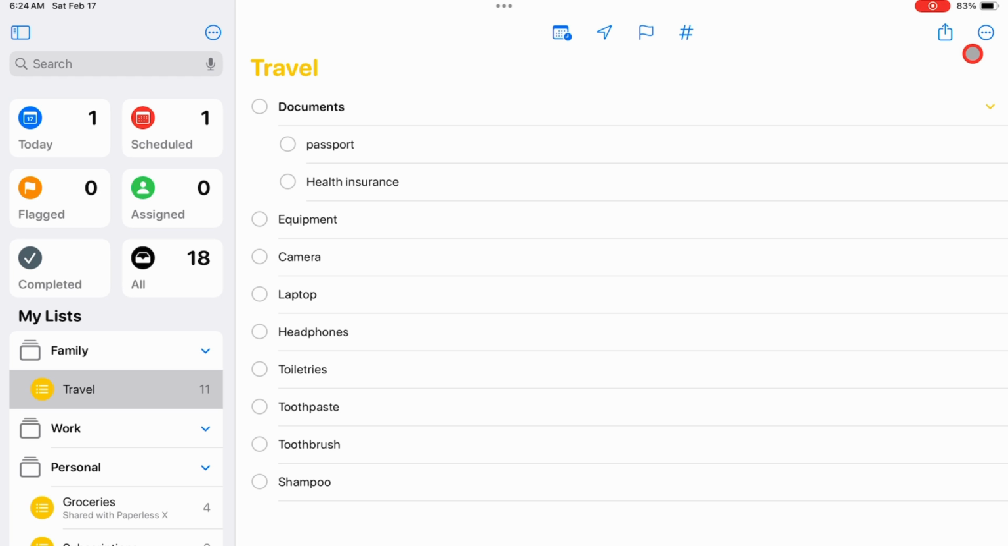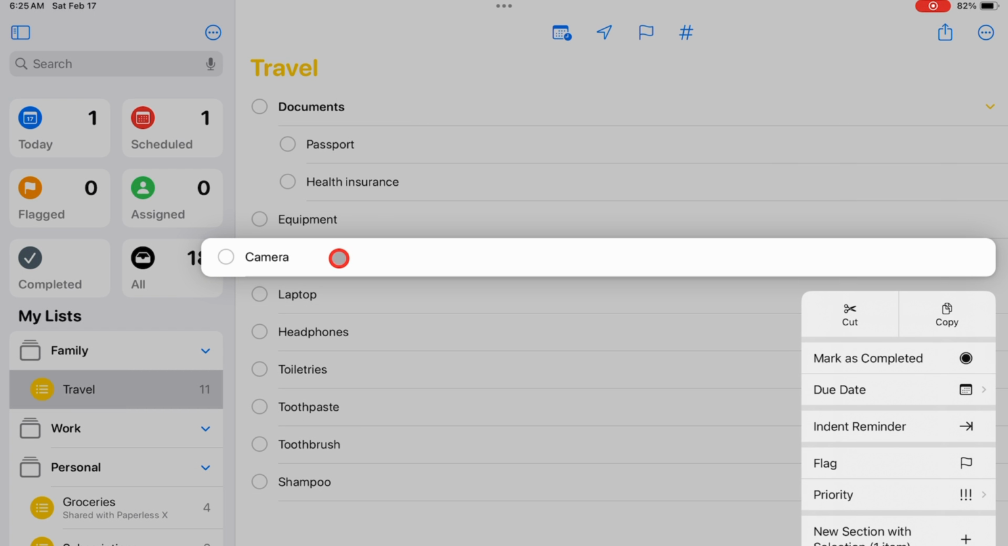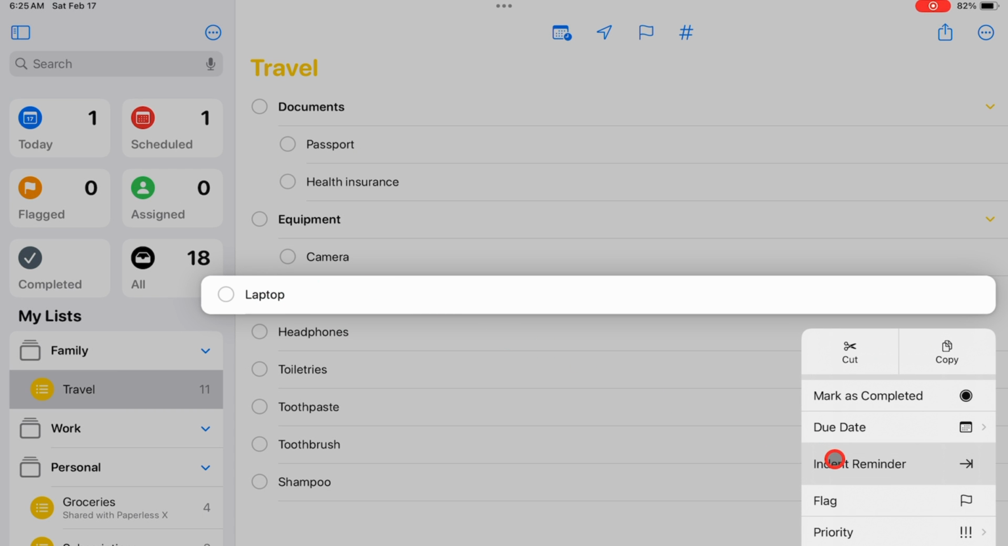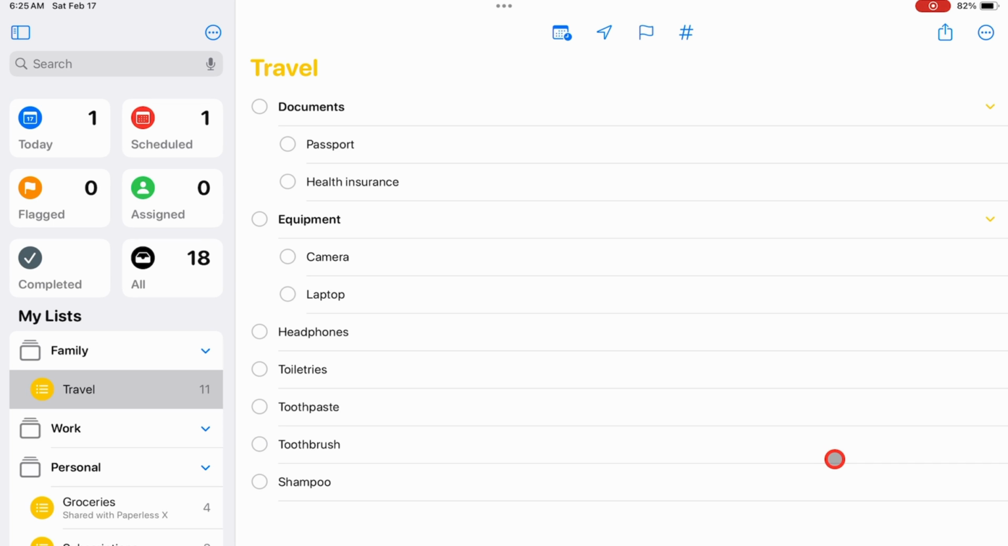You can also convert normal tasks to subtasks. To do that, long press on a to-do and indent reminder. A simpler way to turn a task into a subtask is to swipe to the right and indent. In both cases, Apple Reminders adds the subtask to the task above it.